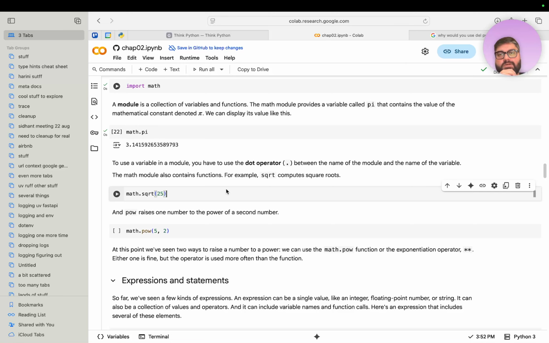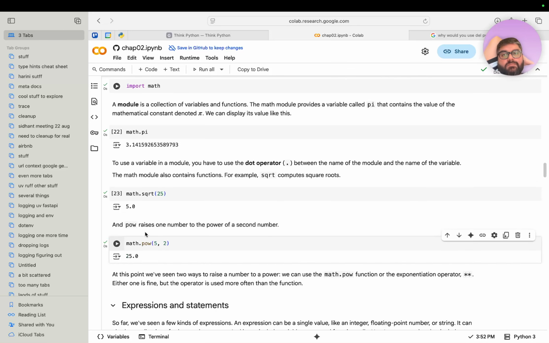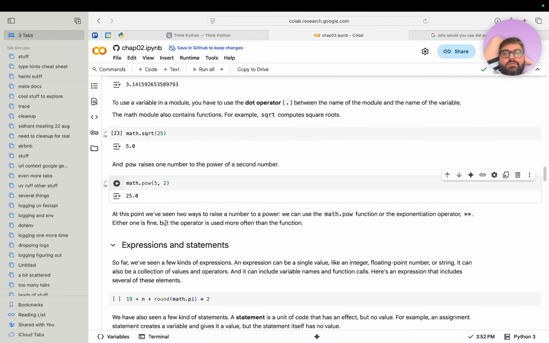Yep, the math module also contains functions, for example, sqrt, which computes square roots. So math.sqrt. And pow raises one number to the power of a second number, math.pow. You can also use exponentiation. At this point, we've seen two ways to raise a number to a power. We can use the math.pow function, or the exponentiation operator. Either one is fine, but the operator is used more often than the function.